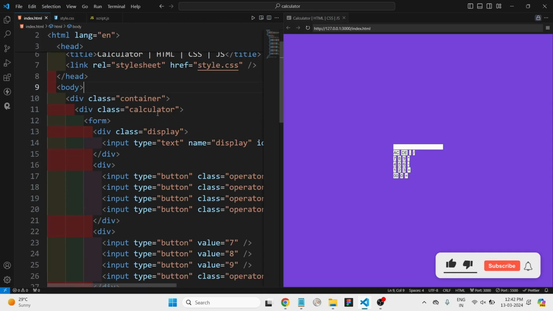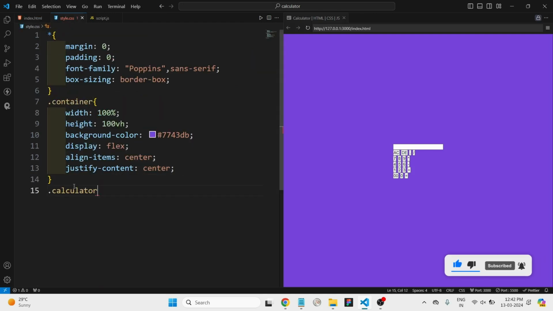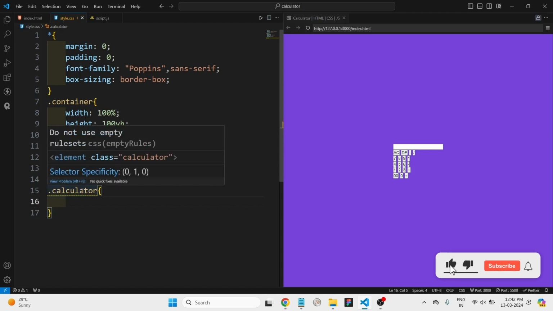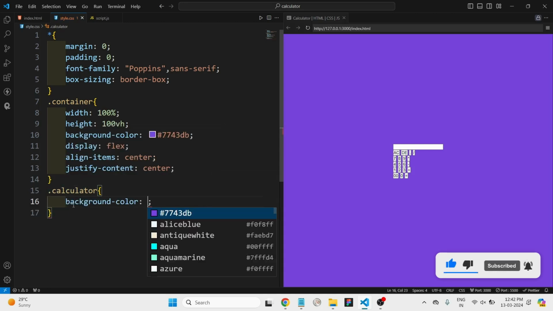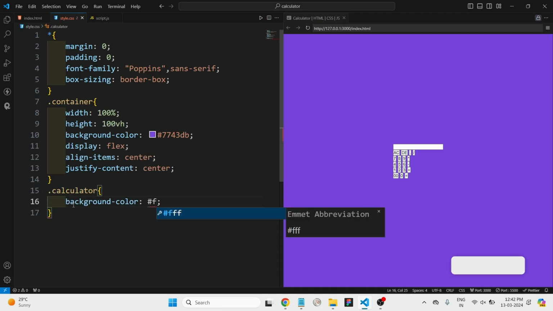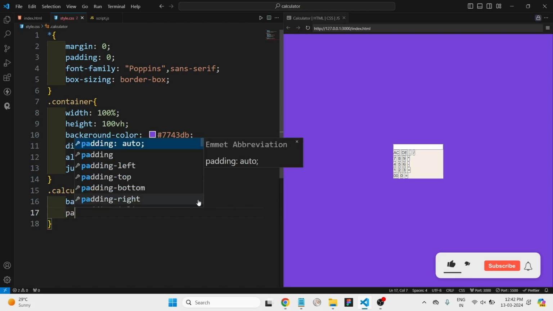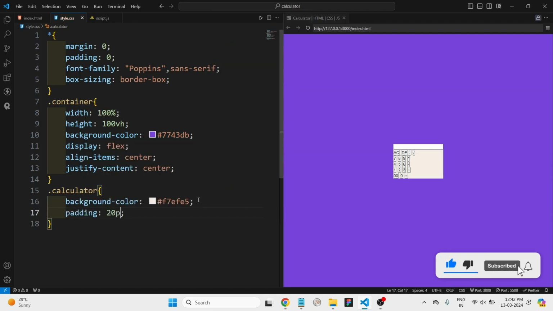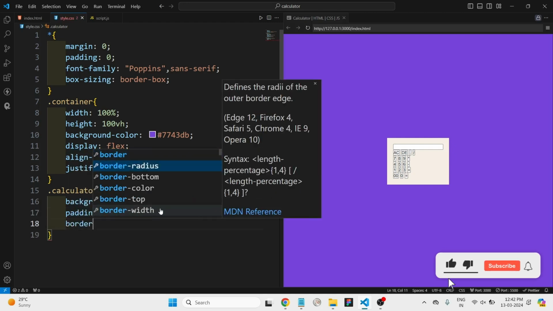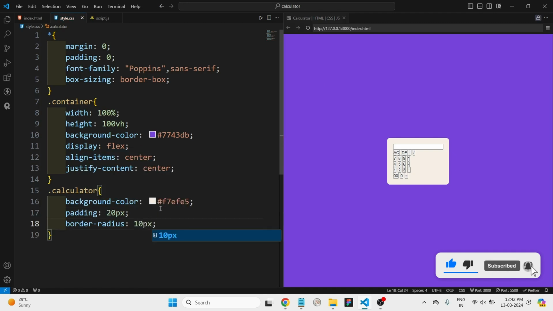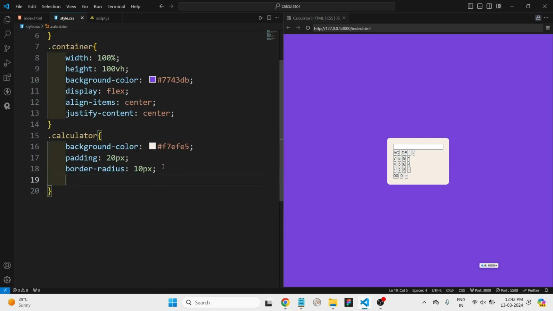Then add CSS to the calculator, dot calculator. Now here also I am giving a background color, F7EFE5. This is what I took from the color palette, and I gave a padding of 20 pixels, and also give border radius as 10 pixels. Yeah, 10 pixels looks very good. Don't give more, it becomes a smooth curve.